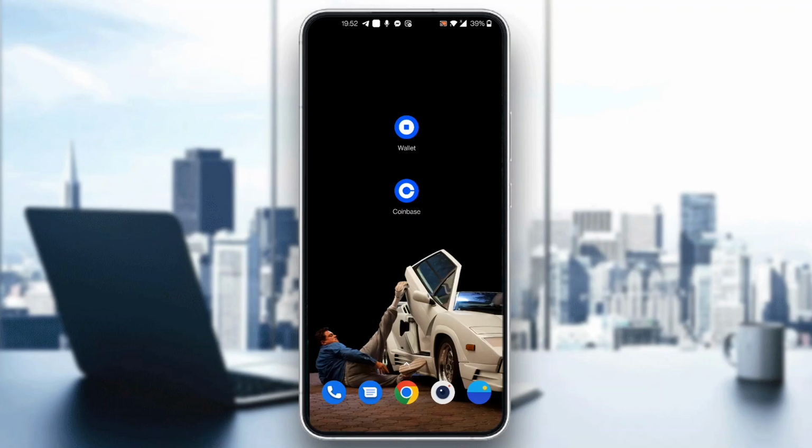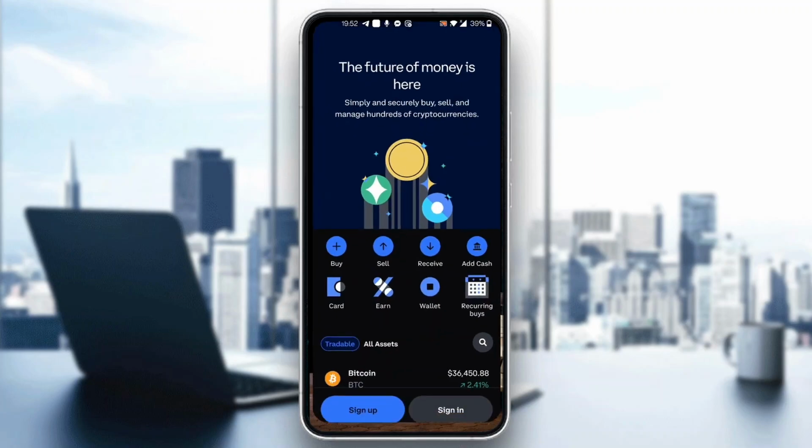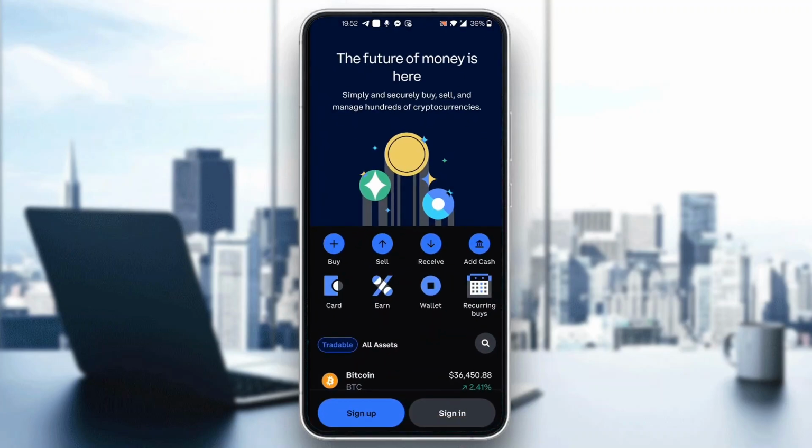So guys, the first thing you want to do is open up the official Coinbase application on your mobile phone if you haven't already. And after opening up the Coinbase application, guys, go ahead and log into your account. As you can see, you'll be greeted by this main page right here where you can either sign up for a new account or you can sign into an existing account. So guys, go ahead and log into your account using either one of these options.